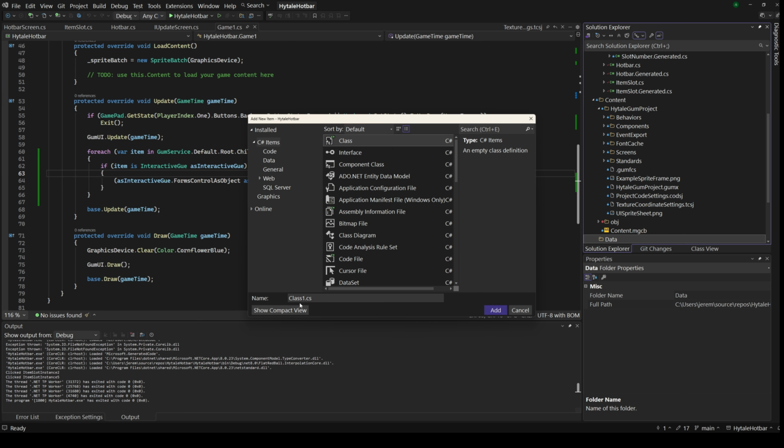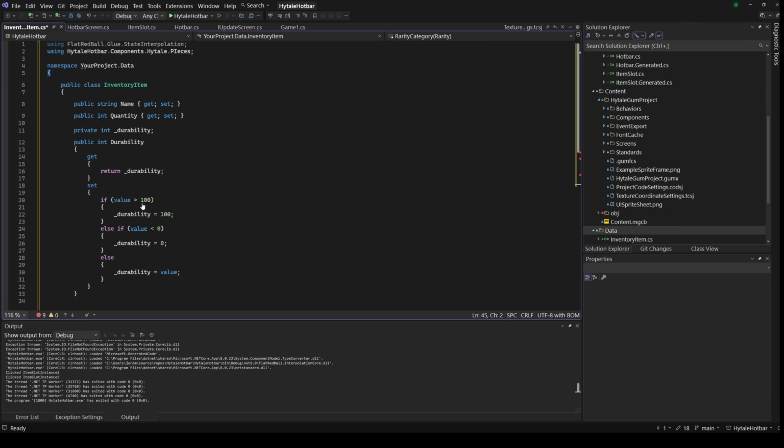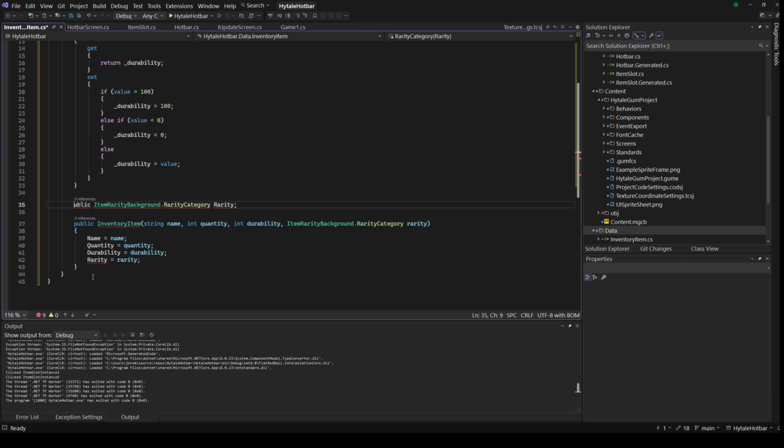We're going to call this one InventoryItem. And rather than bore you with writing all this out, I'm just going to copy paste and then change my project to Hytale Hotbar. So copy paste, Hytale Hotbar. There we go. Oh, looks like I've got a typo there.